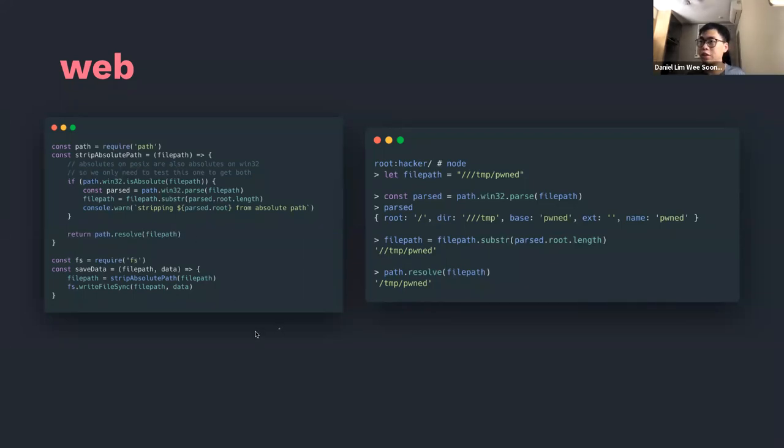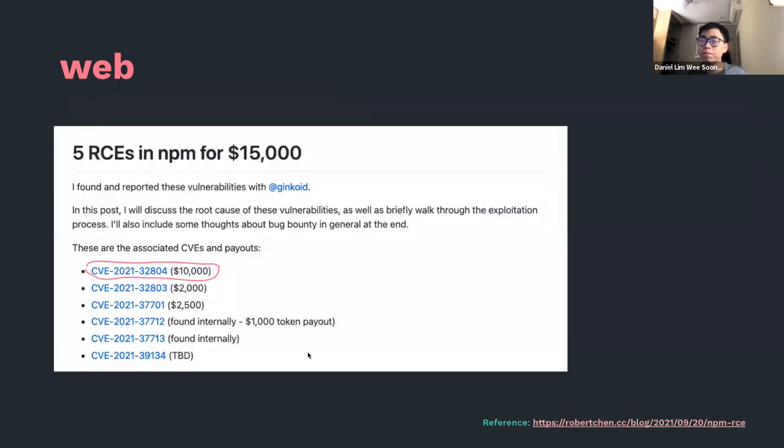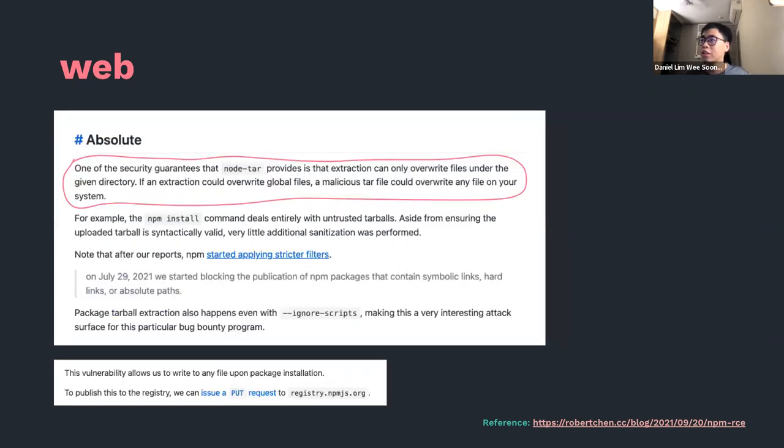More interestingly, this is a bug in one of the NPM tools, node-tar, and this person got 10k from finding this bug. So if you were actively finding bugs, maybe you can earn this much money also. And over here, this one is in the write-up. If you are interested, you can check it out. I'll send the link later. Or actually, I'll just send it now to the chat.